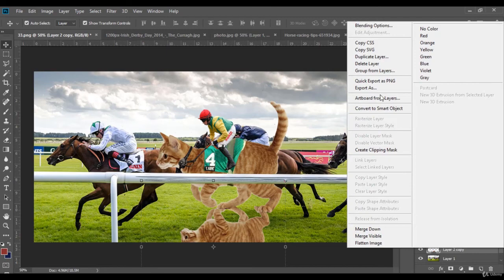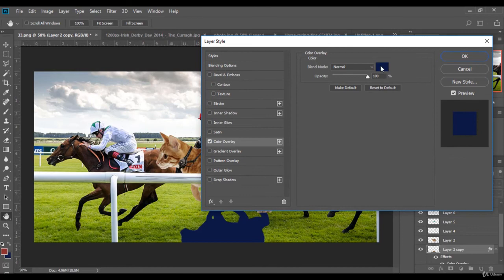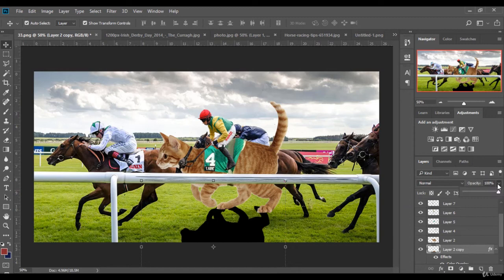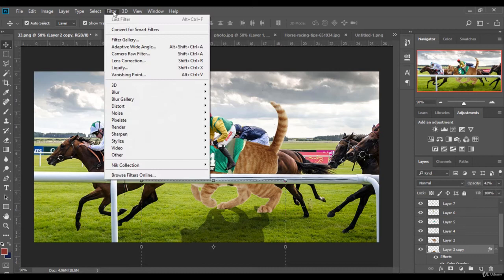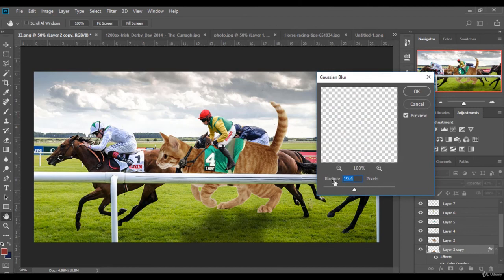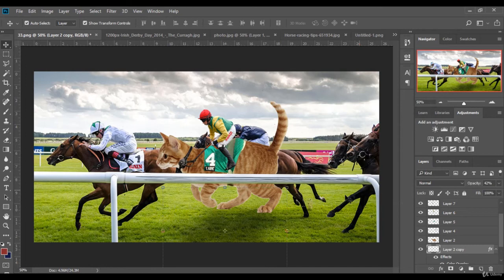Then right click on the mouse and go to blending. And I go to color overlay. Then I choose the black color like this. Then I go here and I go to filter, blur, blur again, to Gaussian blur, like this.